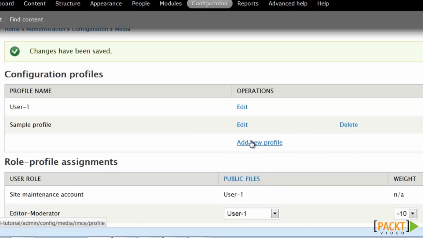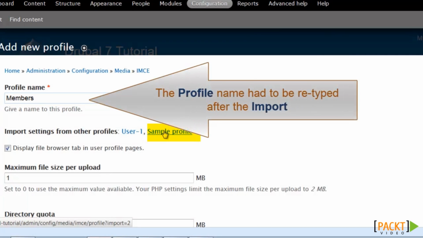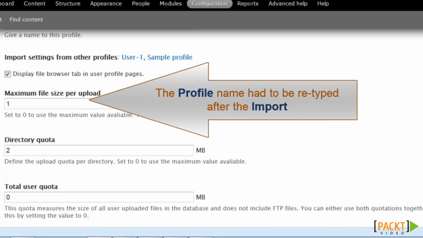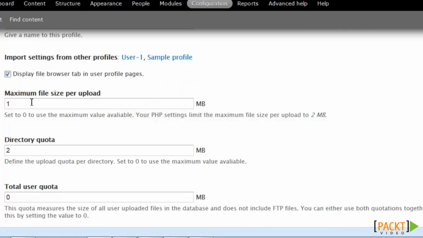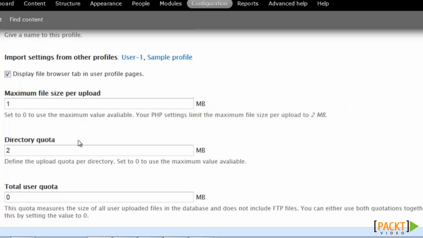Now I want to clone the sample profile provided, and I'm going to import the settings from that sample profile. All right, here's where you would set up the largest file size that they could upload. Now, under the directory quota, this is how much space each person is allowed for their images on the server.